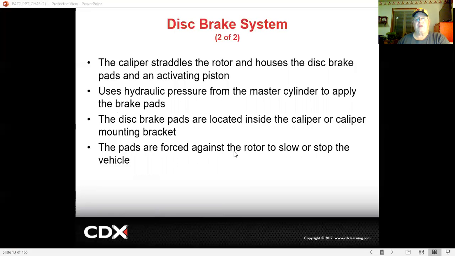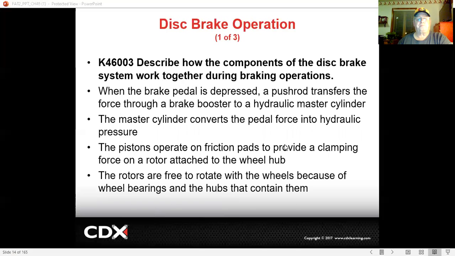The caliper straddles the rotor and houses the disc brake pads and an activating piston or pistons. They use hydraulic pressure from the master cylinder to apply the brake pads. The disc brake pads are located inside the caliper or the caliper mounting bracket, and the pads are forced against the rotor to slow or stop the vehicle. So again, we're using hydraulic pressure from the master cylinder to move a piston in the brake caliper, and that piston will clamp the brake pads to the rotor and slow us down.